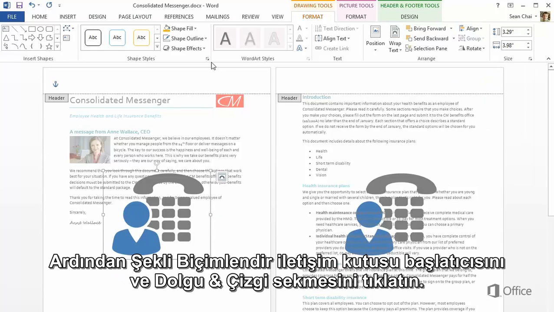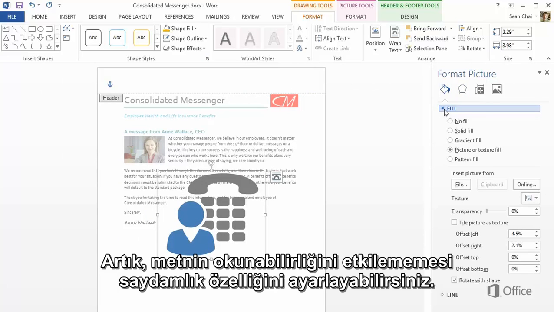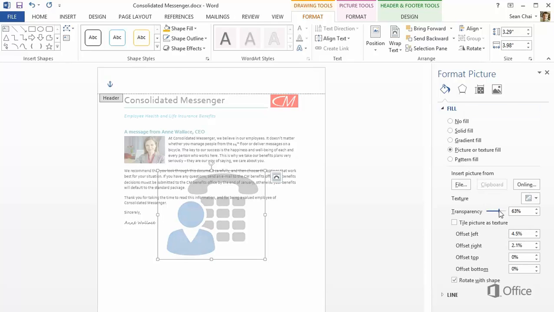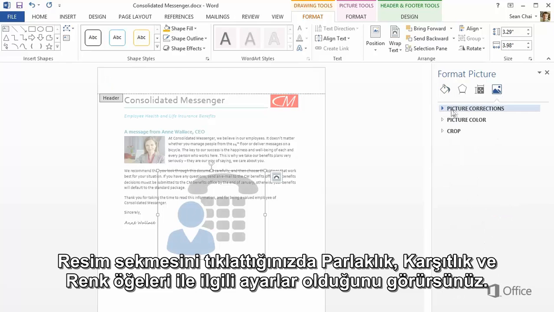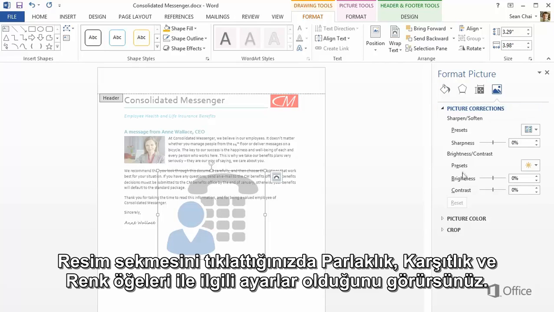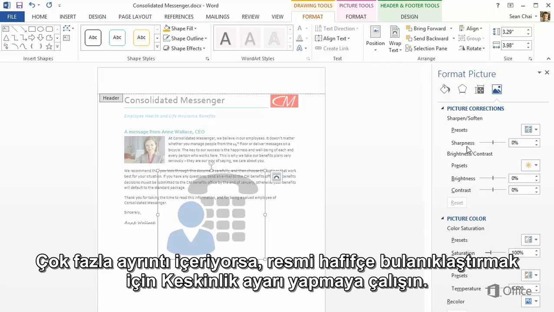Next, click the Format Shape dialog box launcher and the Fill and Line tab. Now you can adjust the transparency so it doesn't compete with the text. Click the Picture tab and you have settings for brightness, contrast, and color. Try the sharpness setting to blur the picture slightly if it has a lot of detail.